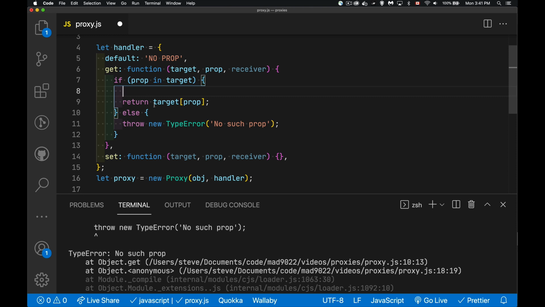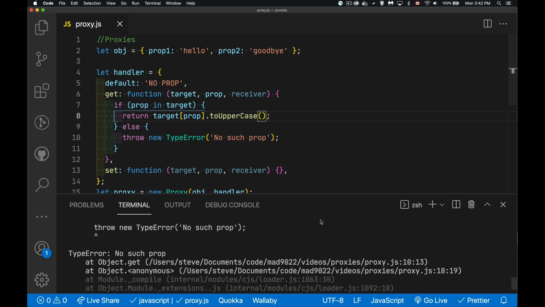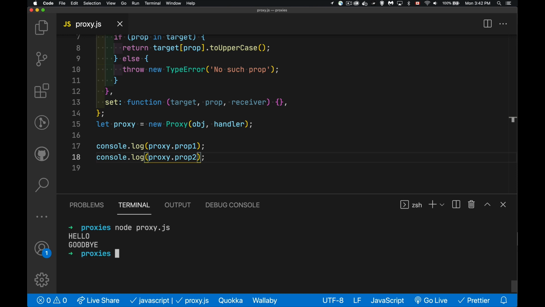And maybe before I return an actual property, what I want to do is say, okay, if it does exist, I want to do something to it. So I'm going to take the value and I'm going to capitalize it. We could check to see if it's a number or a string. Let's comment this one out because we don't want that error. There we are. We've capitalized the value coming back.